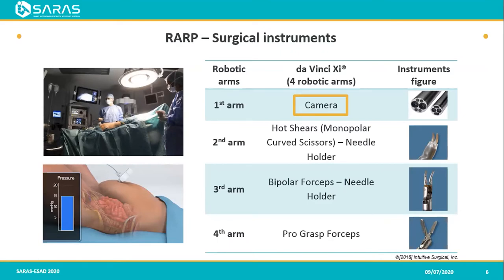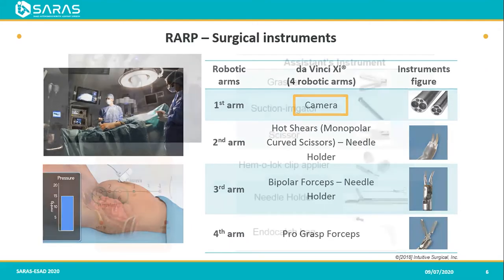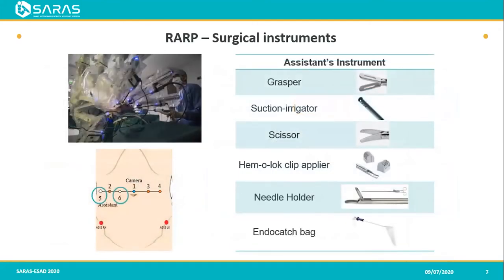The main surgeon at the Da Vinci console operates 4 robotic arms on which are mounted laparoscopic instruments. The camera mounted on the first arm of the Da Vinci is the crucially important instrument for surgeon action detection. While the instruments mounted on SARAS assistive robotic arms are different, and during the surgical procedure there are many changes between trocars.